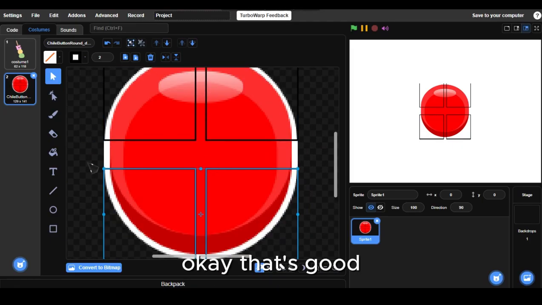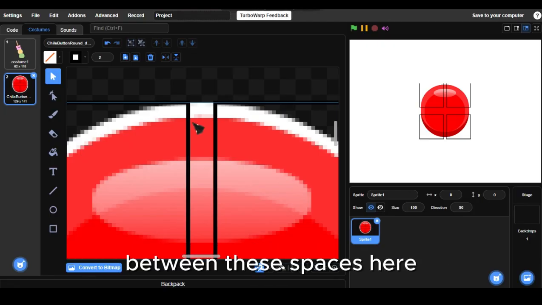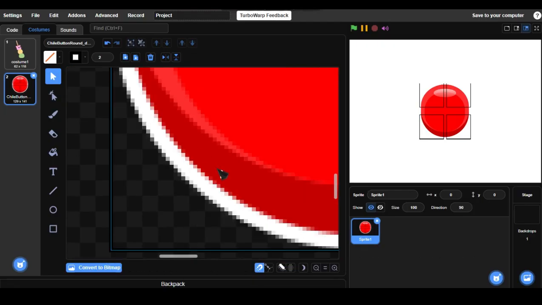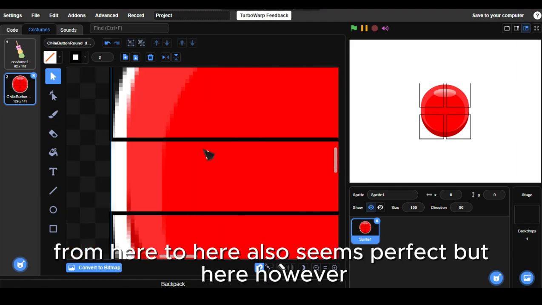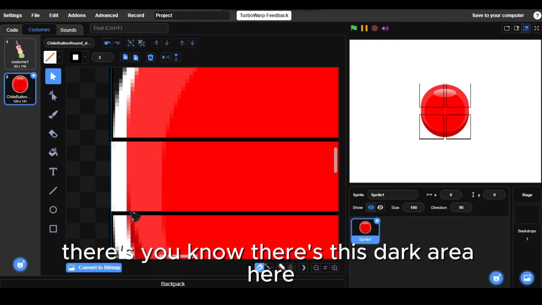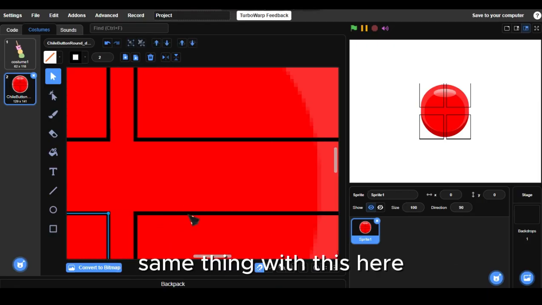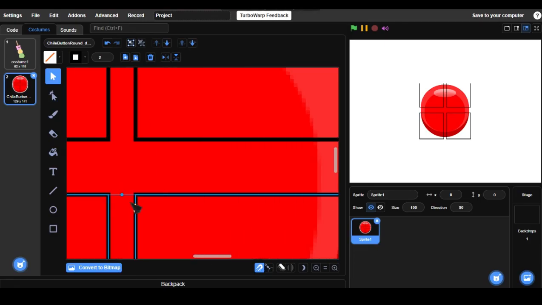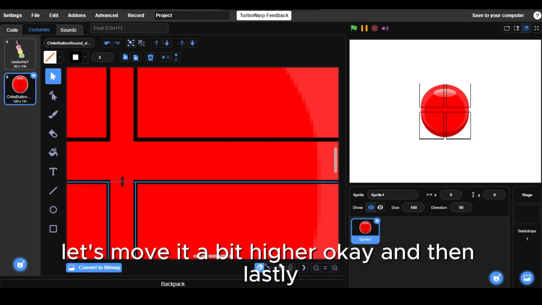Okay, that's good. So we need to make sure everything is even between these spaces here. So from here to here seems pretty good. From here to here also seems perfect, but here, however, there's this dark area here, so we want to get rid of that. Same thing with this here, so we select these two, then move them up till this is clean all the way down here. Let's move it a bit higher.